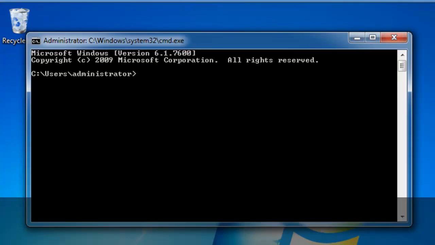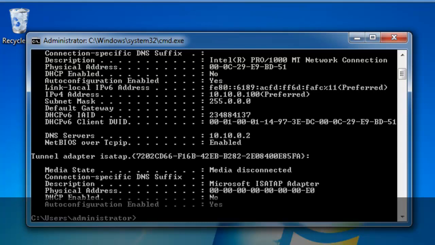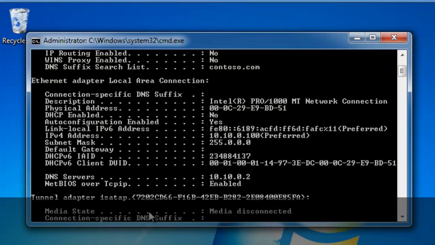From the command prompt, I'm going to type in ipconfig, that's ipconfig, one space, a forward slash, and then all. Inside of my ipconfig/all printout, you will see that this is DHCP enabled, no. But my static or manual IP address has been set to 10.10.0.100, subnet mask 255.0.0.0, and DNS servers are 10.10.0.2.